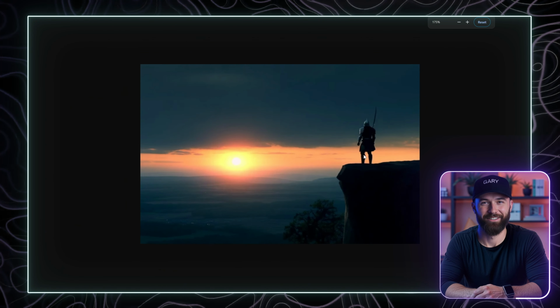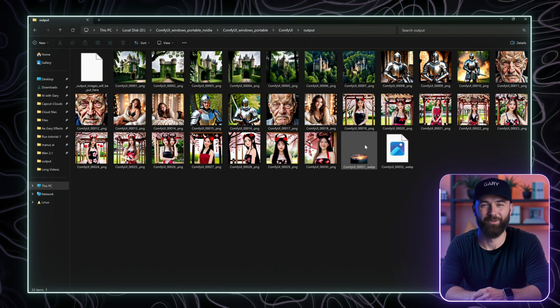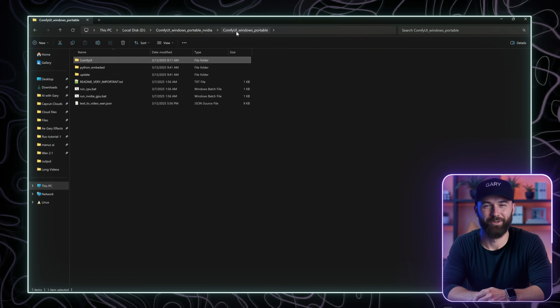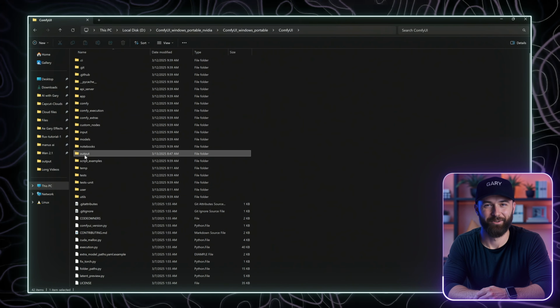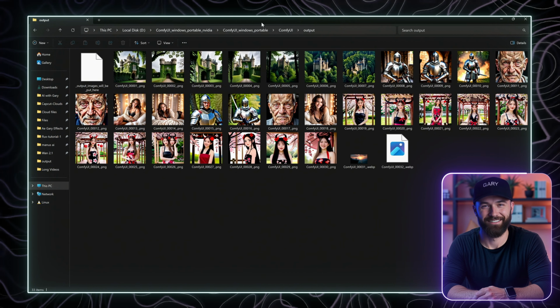However, the resolution is noticeably lower, and you can clearly see the difference. By the way, this should already be saved in your output folder. So if we open up our Comfy folder, then click on Output, you should see your video over here. Perfect. That's how you get text to video up and running.